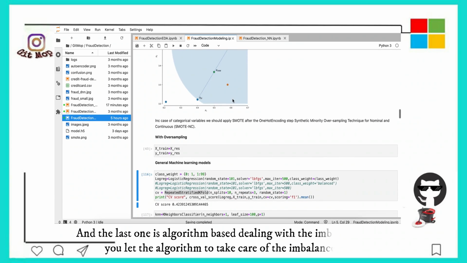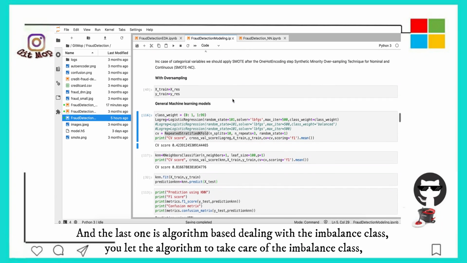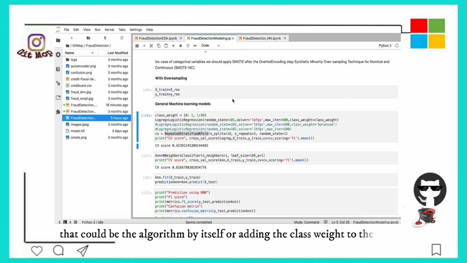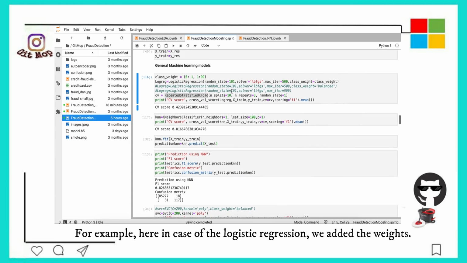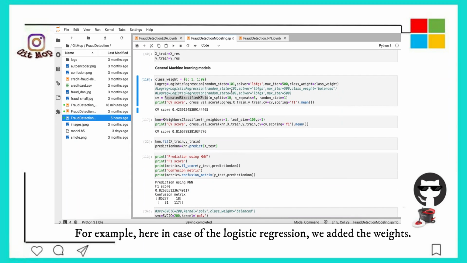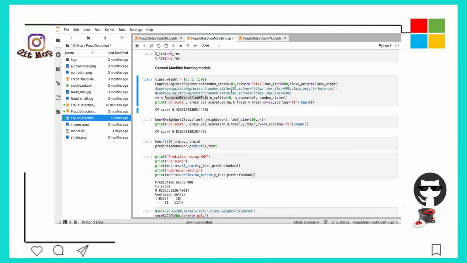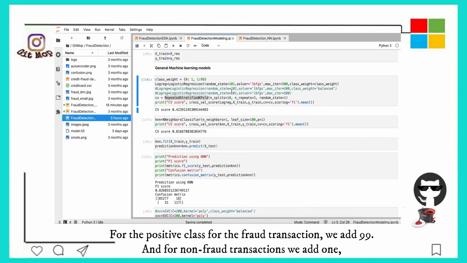And the last one is algorithm-based handling of the imbalanced class. You let the algorithm take care of the imbalanced class. That could be the algorithm by itself or adding class weights to the algorithms. For example, here, in the case of logistic regression, we added weights for the positive class. For the fraud transactions, we add 99, and for non-fraud transactions, we add 1.